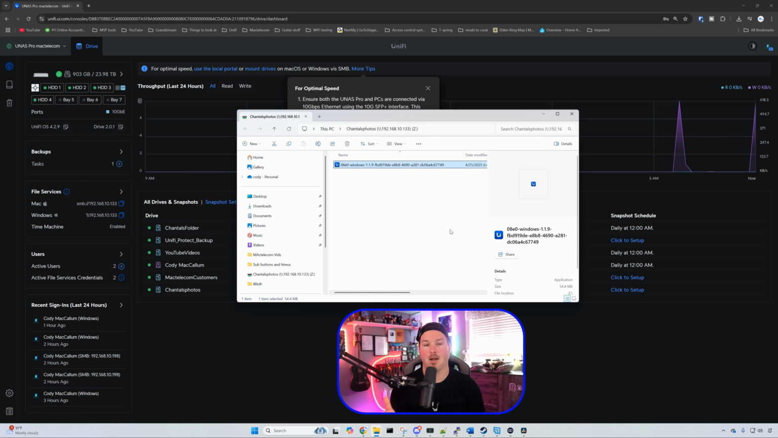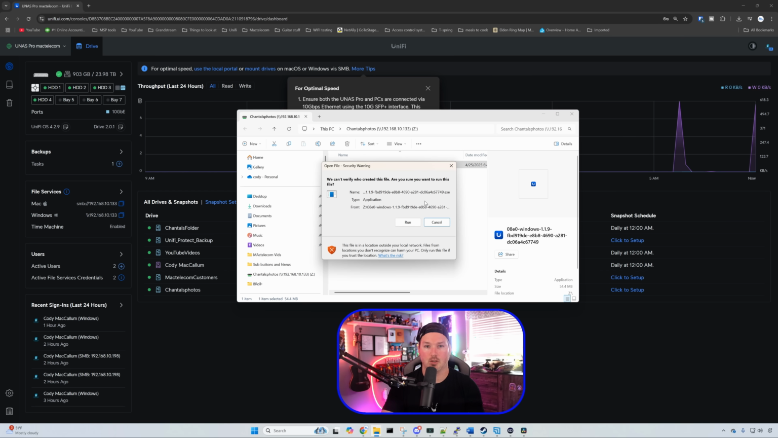A small improvement, they have added executing executable files within our SMB. I have UniFi Identity here and we could actually launch it right from our share, which is nice to see.